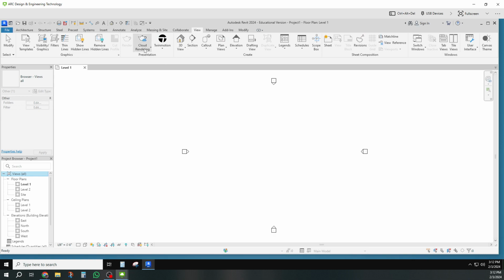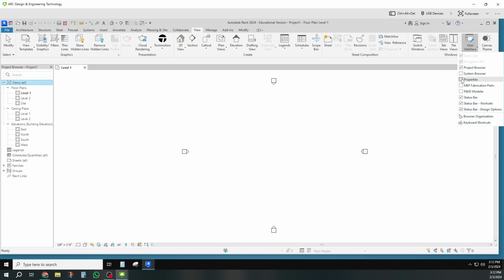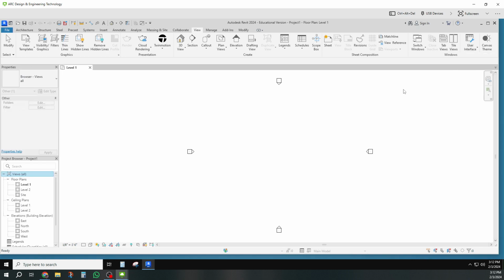And it's where you can make renderings and you can make new views. Okay? And if one of these things goes away, your properties or your projects, you go over to your user interface and make them come back. I'm going to make properties go away. It accidentally went away. I can turn it back on. Okay, I guarantee that will happen to you.